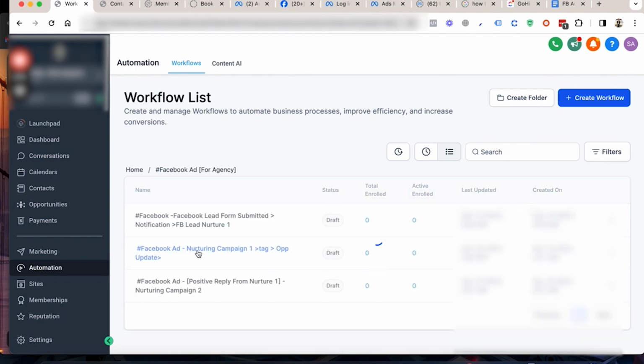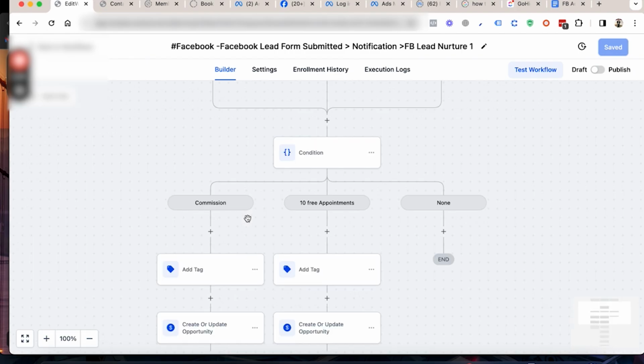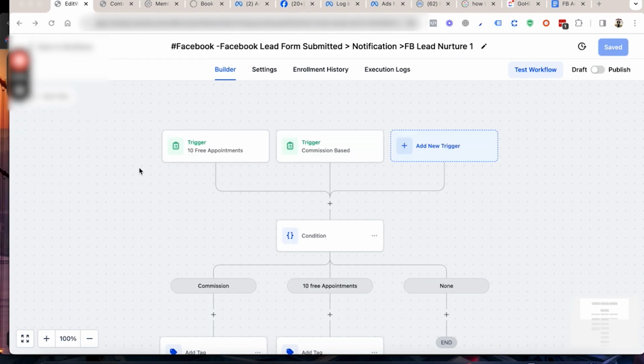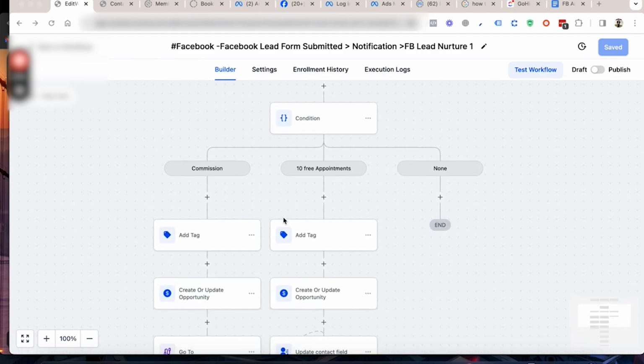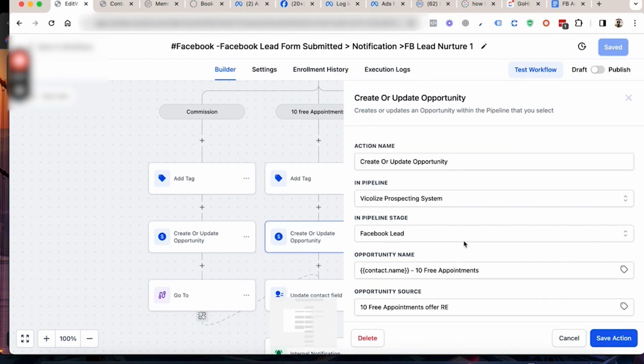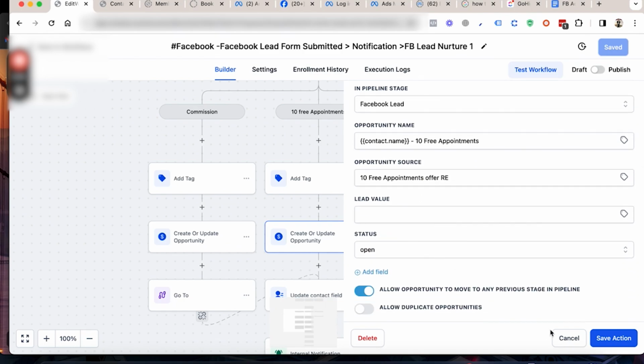Facebook ads. So click on this, open these workflows. This is the first one. Wait a second, it's loading. Okay, here you go, it's loaded. So when you scroll down, you see this create opportunity. Go in there, update anything you want, but everything is set up in there.